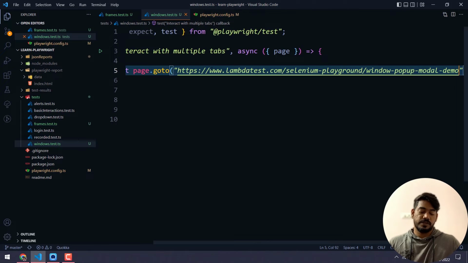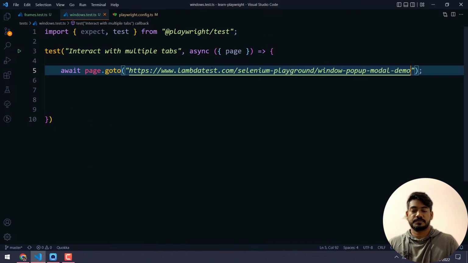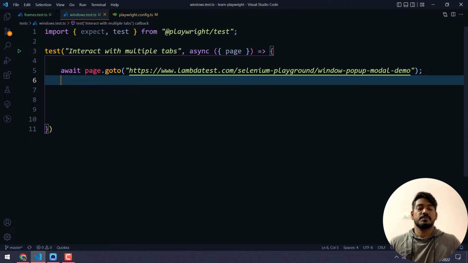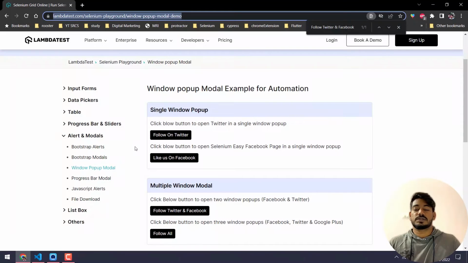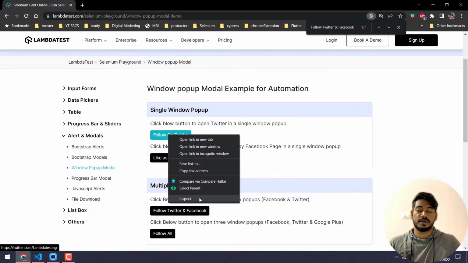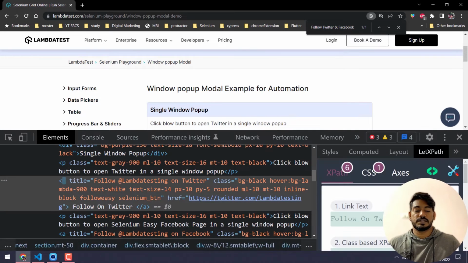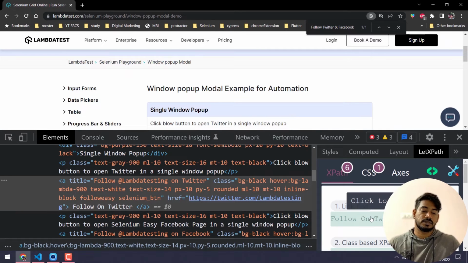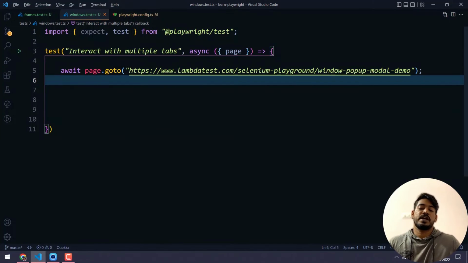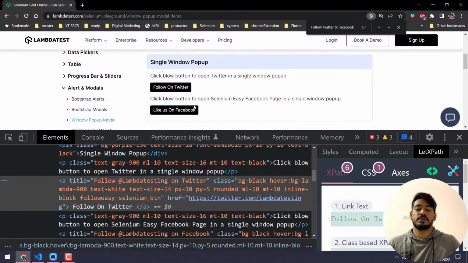It is also similar to the frame concept. In Selenium we have to switch and then do it, right? Here we just have to get the window handles and we can interact with them directly. Let me give you an example. First of all, we are going to click on this Follow on Twitter. Let's copy this element. I don't think it has any kind of ID, so we'll use the link text.